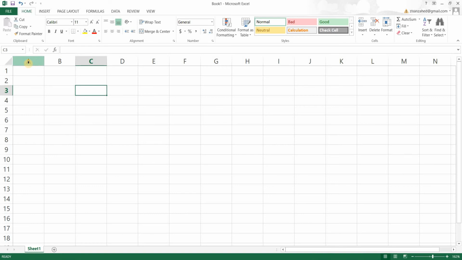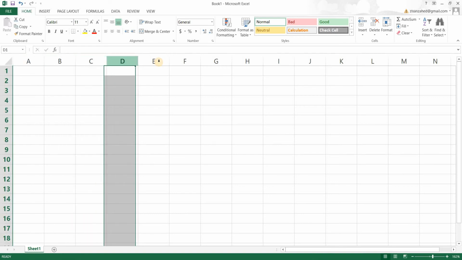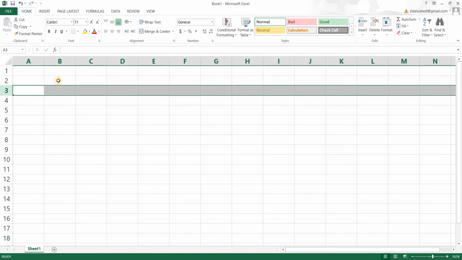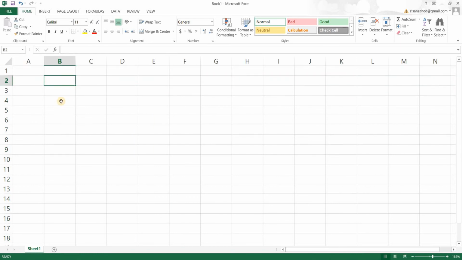So these are the columns. The columns are represented with alphabets: A, B, C, D, E, and so on. And here these are the rows. The rows are represented with numbers, and the intersection of a column and a row is called a cell. So if I click on this cell, then this cell has a name. So this cell is F8. First you say the column name and then the row name, and this cell is D6. So I hope you got the idea.